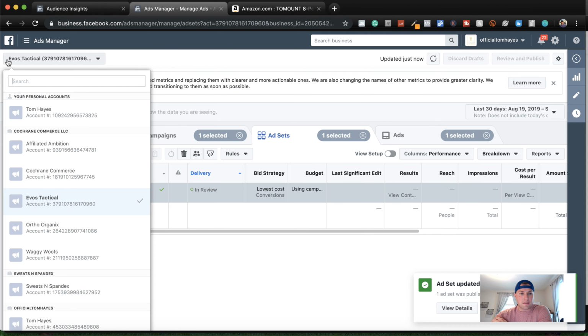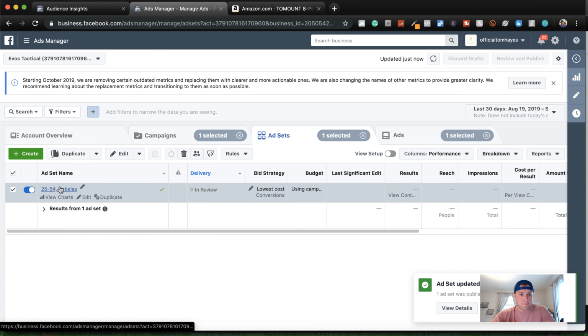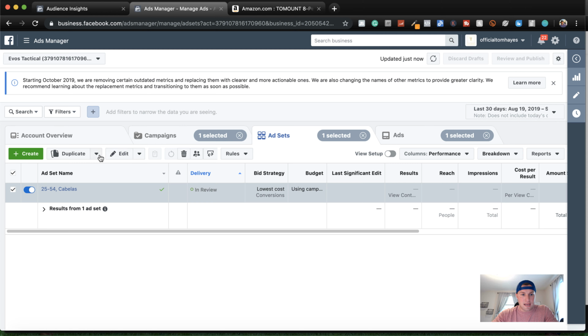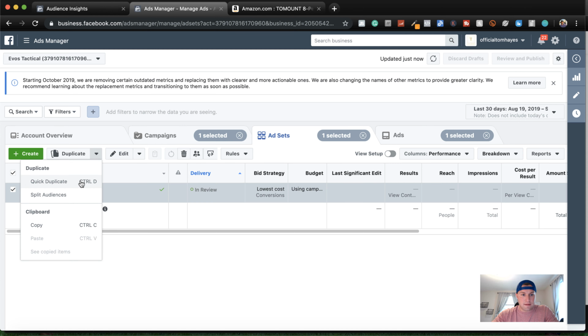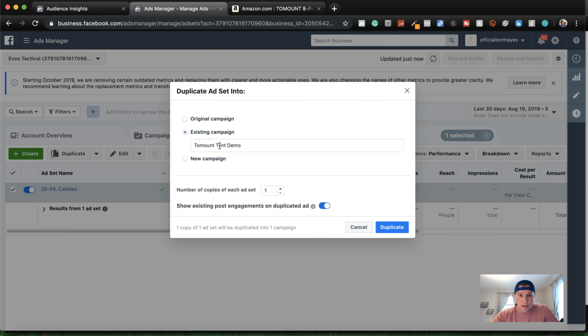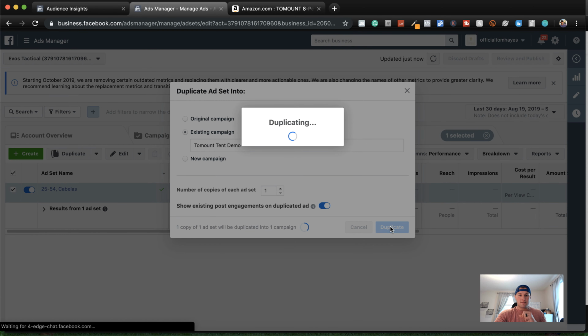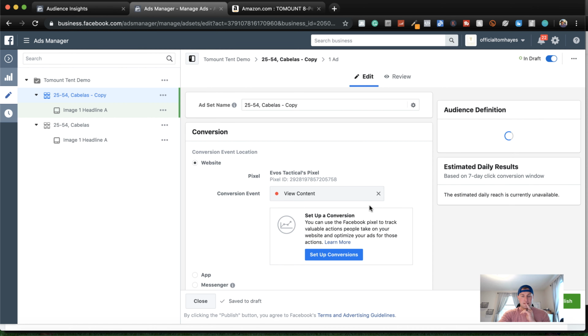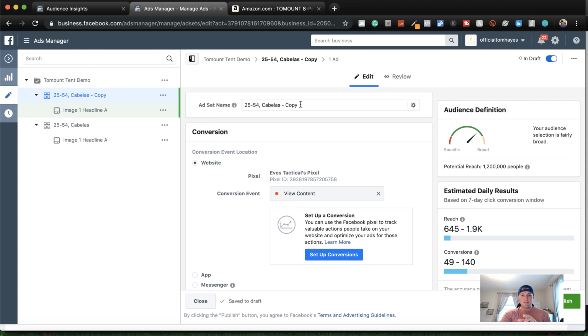So if I collapse this and we come back to right here, I can actually go right here and duplicate this ad set, all right? So if I just click duplicate, existing campaign, it's going to drop right into here, and you can make multiple duplicates, but we're just going to do one, and I'm just going to show you the very premise of how you would do this, okay? So when you duplicate this, what ends up happening is now you have a Cabela's copy.